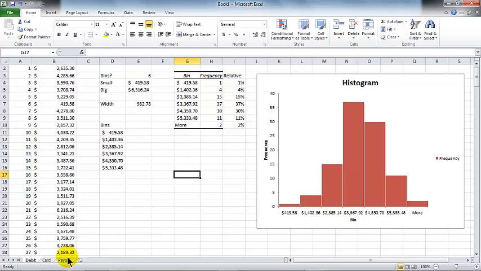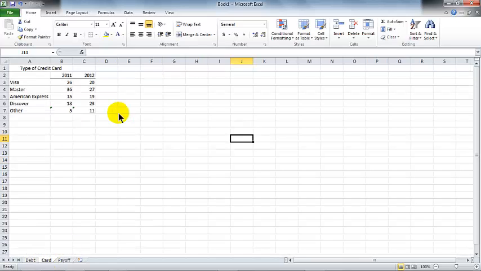Let's look at a different type of data here. Here I've got some categorical data. It's qualitative. We want to know what type of credit card 100 random students from 2011 who we served and 100 students from 2012 that we served.